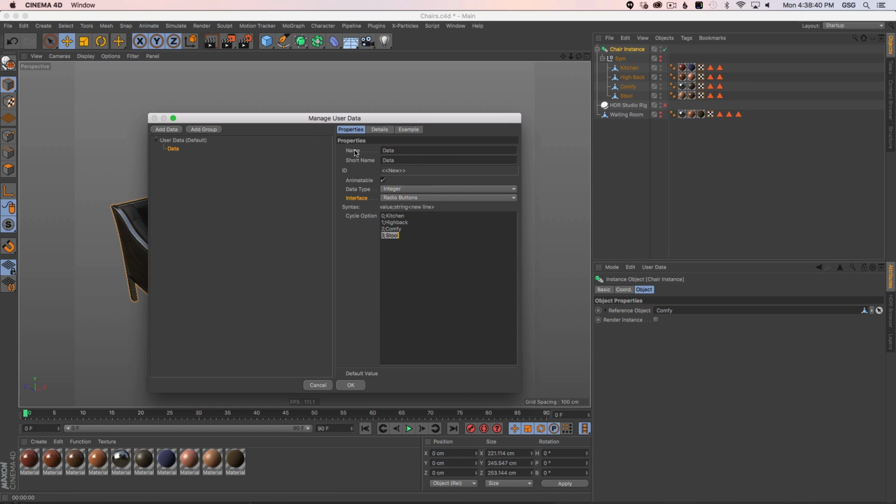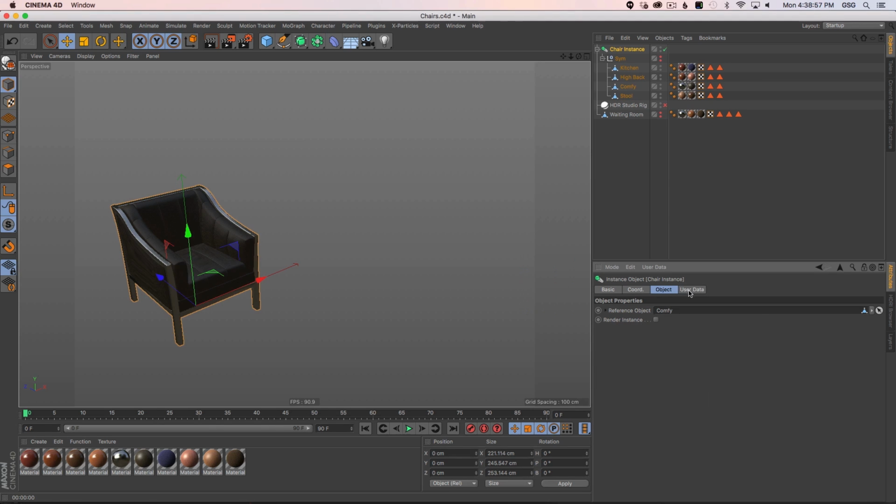So we've got that. And let's change the name of our data here. And I'm going to call it chair. Let's call it chair type, actually. So we got chair type. And right away you're going to see how the settings are going to look. We have kitchen, high back, comfy, and stool. They're all typed out right there because we did that kind of correctly. So hit OK, and now you see we have a user data, and we now have these different settings.